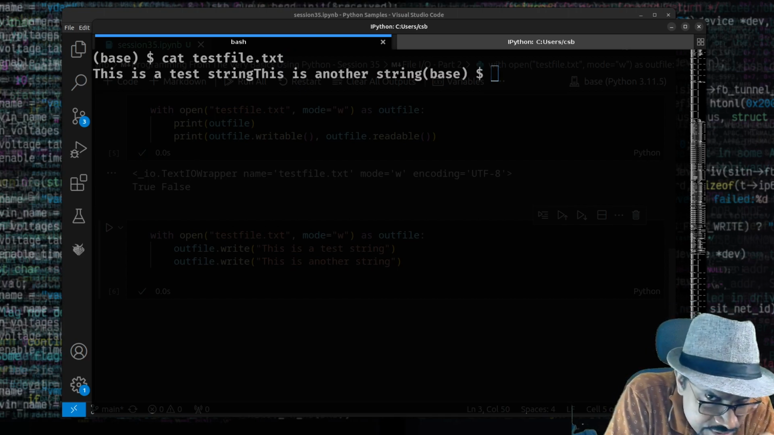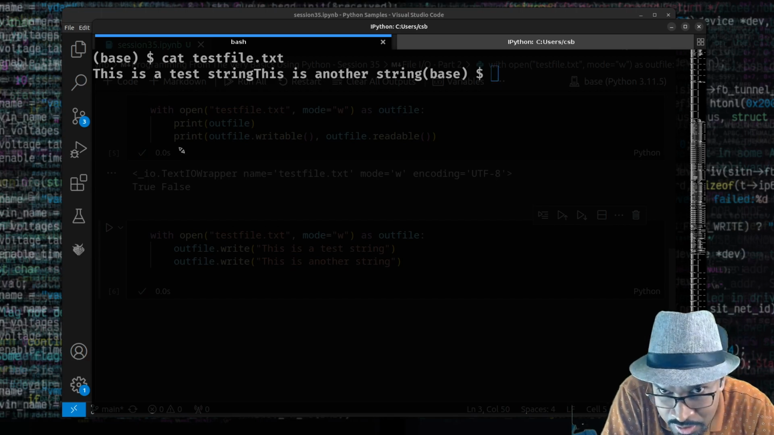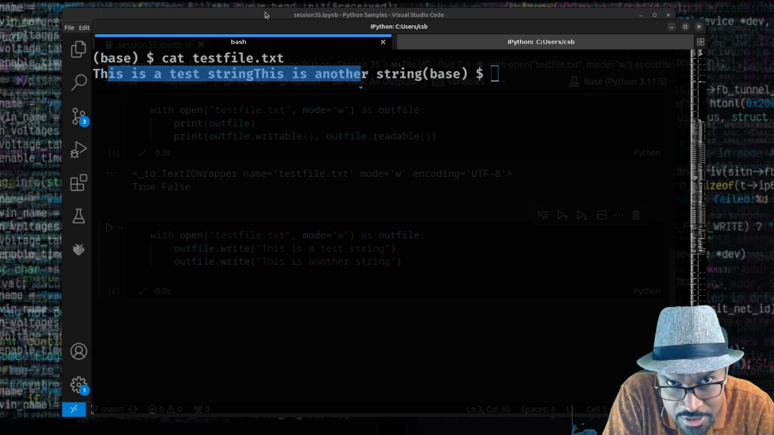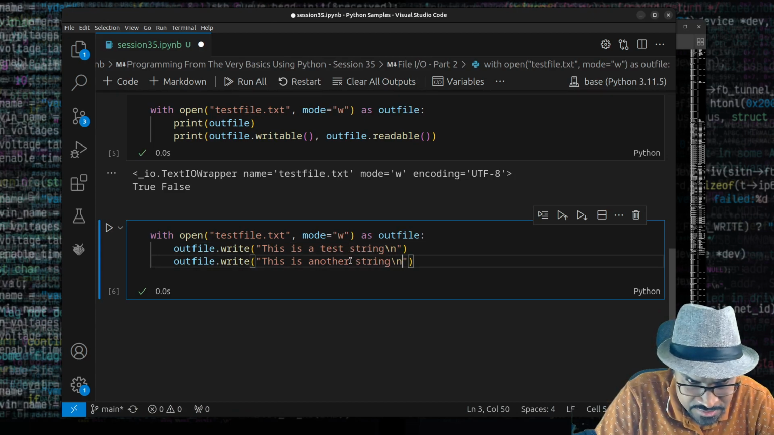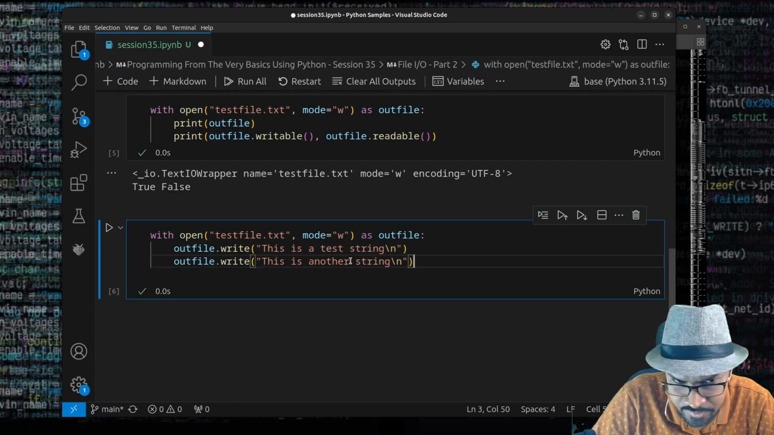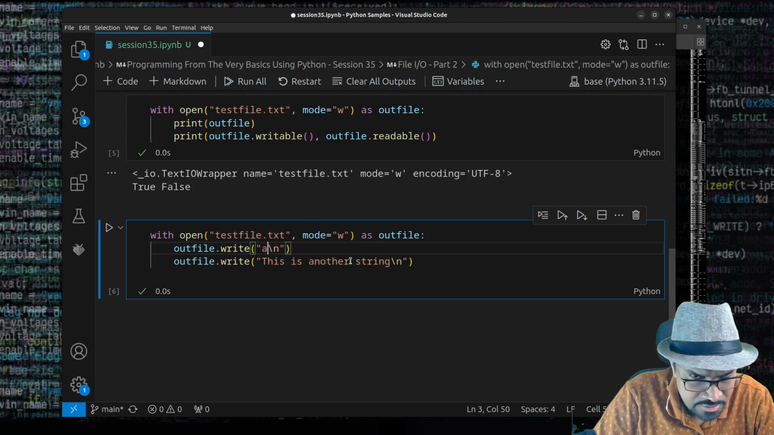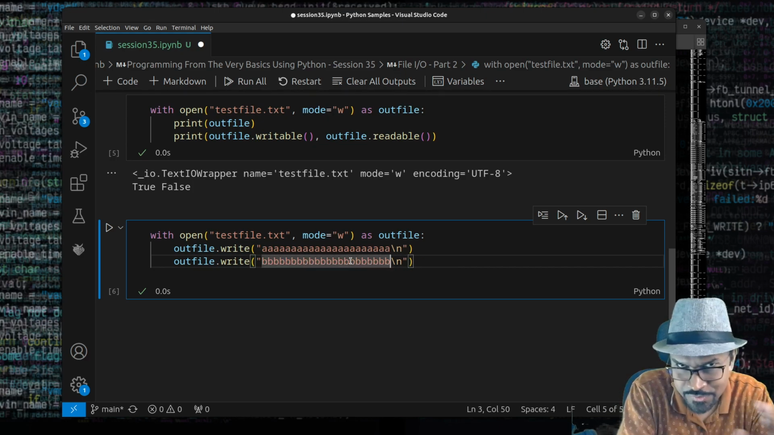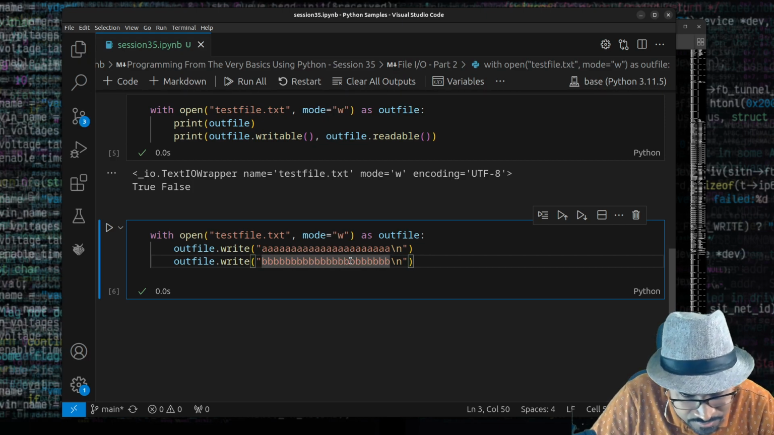You can see both these strings are written on the same line. This is a test string, this is another string, comes up on the same line. No new line is added. If you want to add a new line, you must explicitly put a \n here, like this. Now this time I'll just put some arbitrary letters here. I just repeated A's and B's here, so it looks very legible with new lines. And I'll run this cell now.